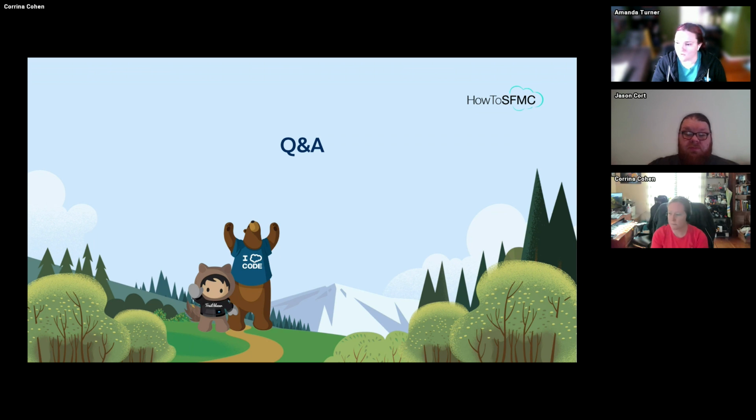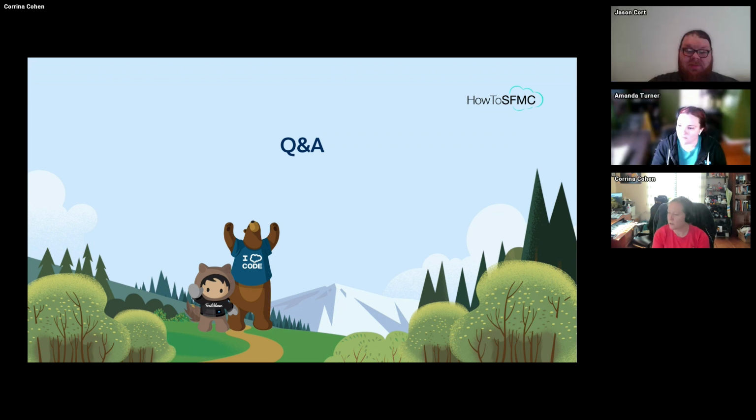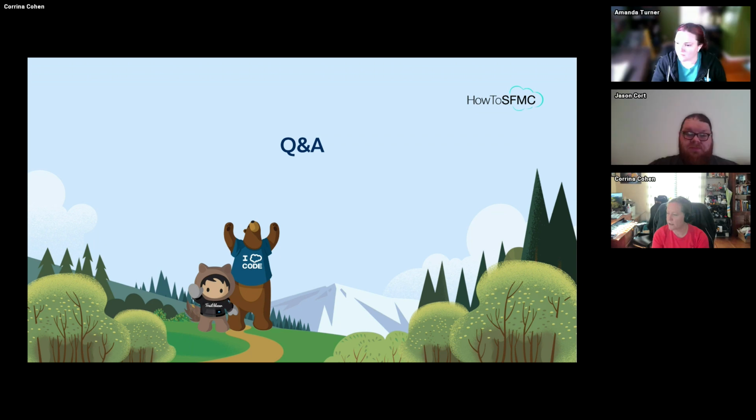Got it. All right, so next one. Do any of the Einstein features support an A/B testing strategy, either explicitly or implicitly? Well, there's always Path Optimizer in Journey Builder, where basically you make your paths and then it will choose your winner after whatever established time you have. That would be the explicit one.